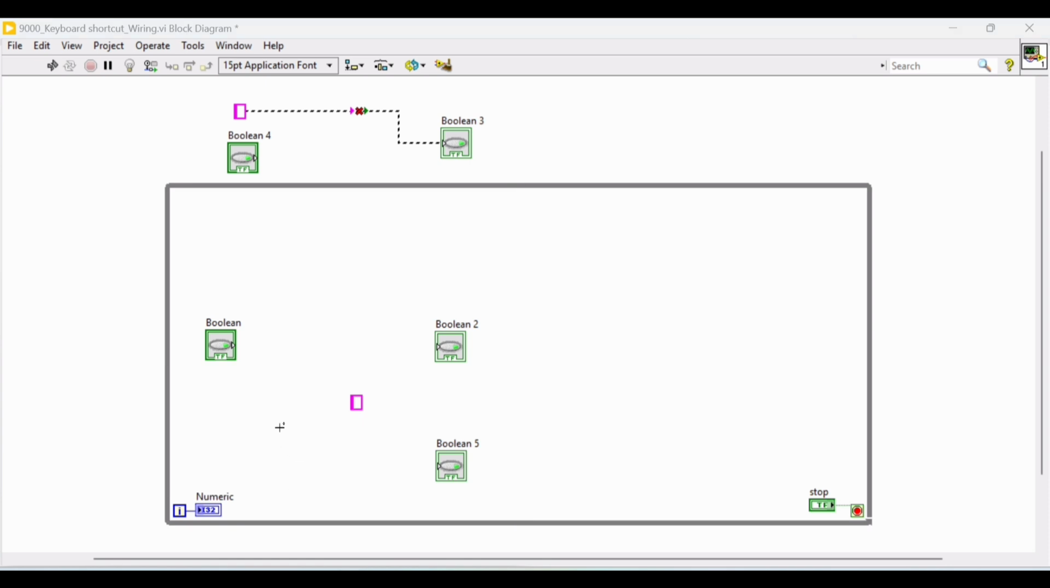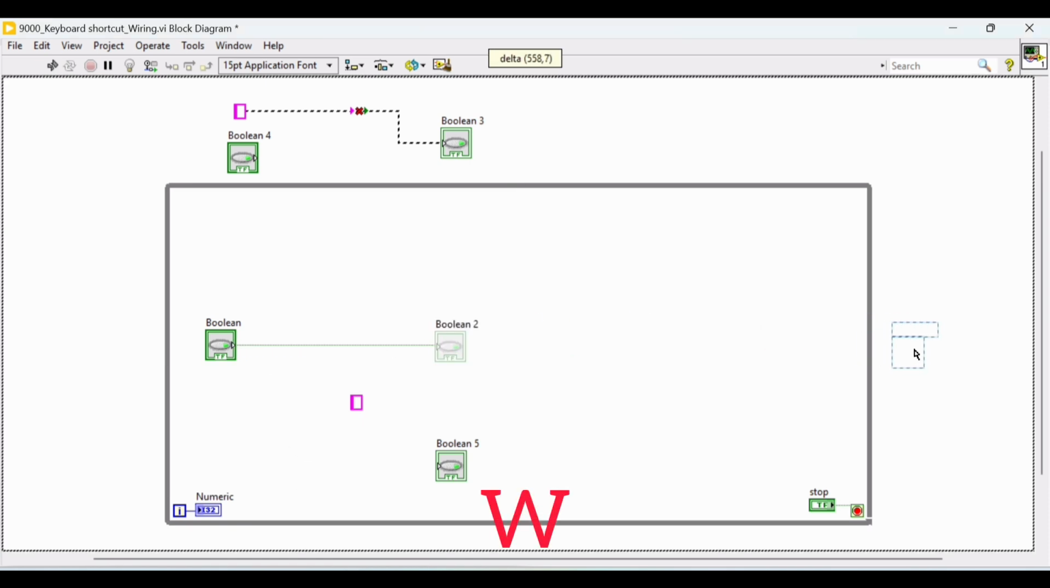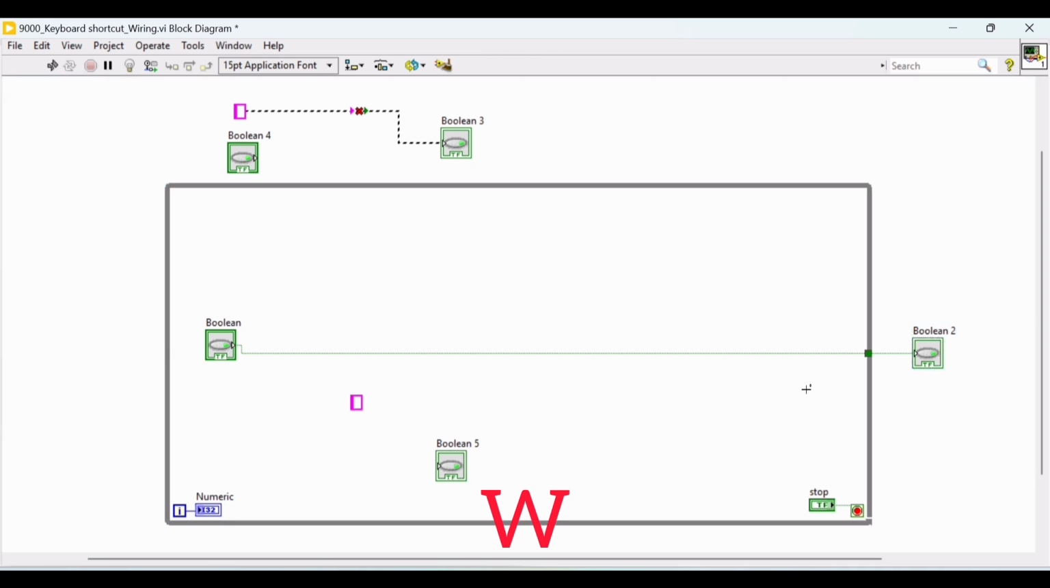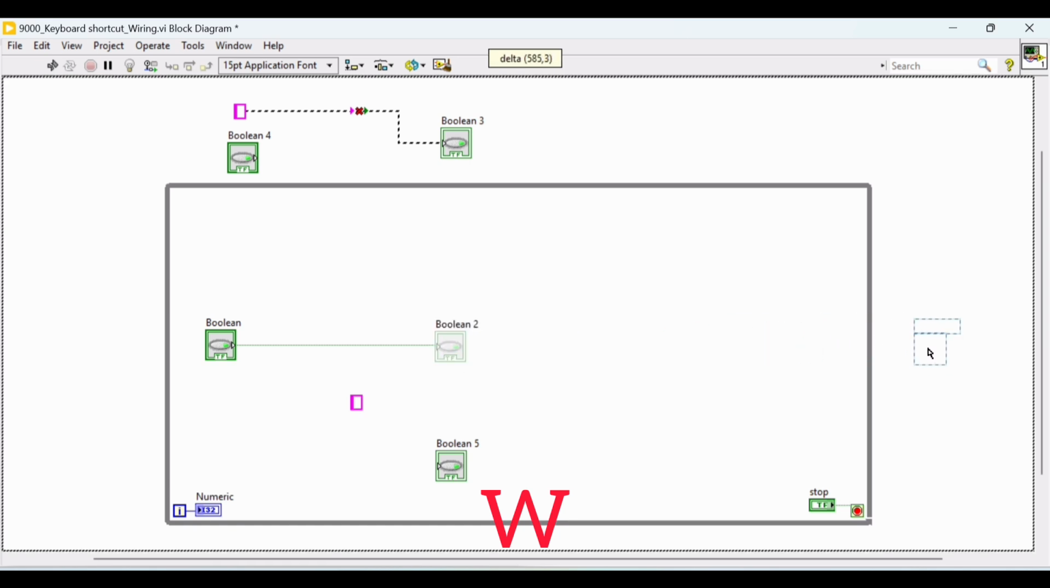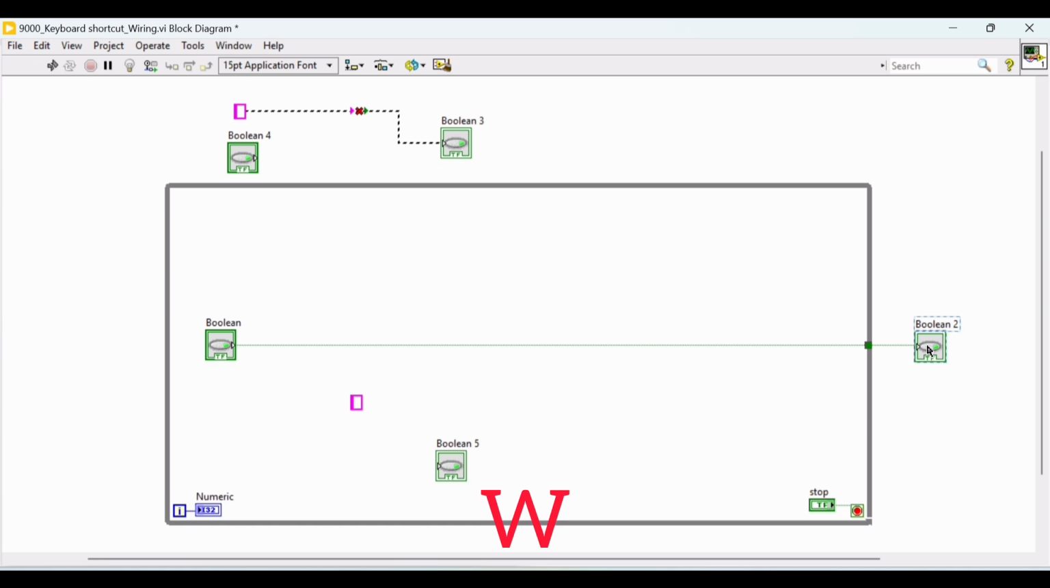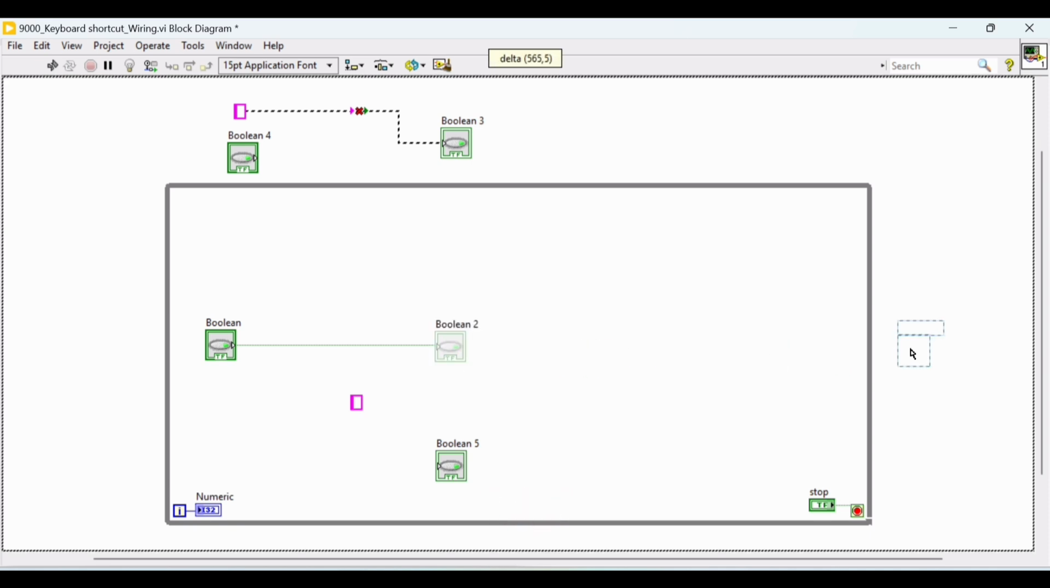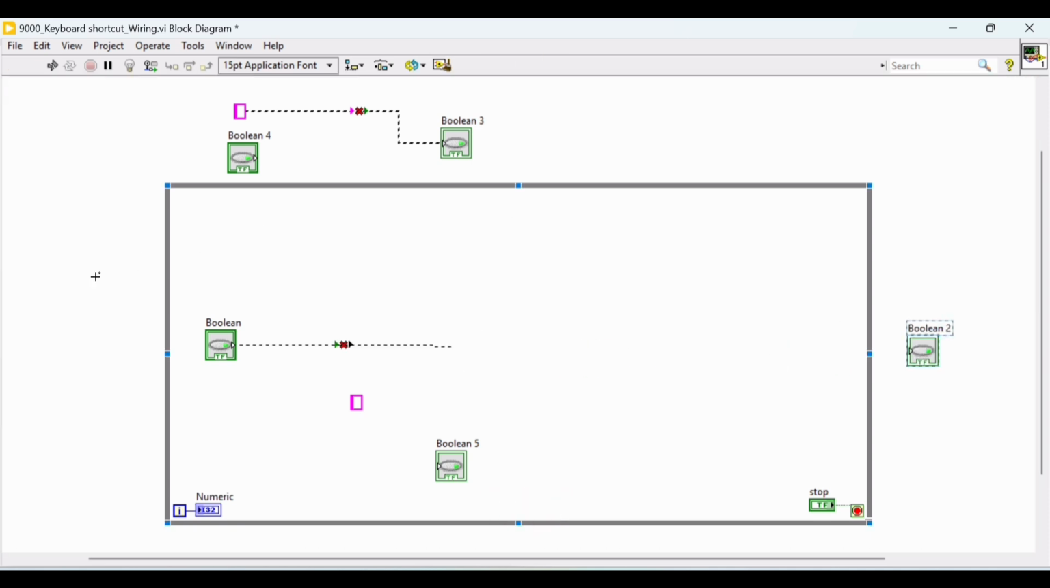The keyboard shortcut W can disconnect the object from the object it is connected to while moving it out of the structure. To show this, first I am moving this boolean indicator out of this loop. Now the boolean indicator is still linked with the boolean control which is present inside the loop. So to prevent this, while moving the object out of the loop, if I press W on the keyboard, the object will get disconnected from the object to which it is connected that is present inside the loop.